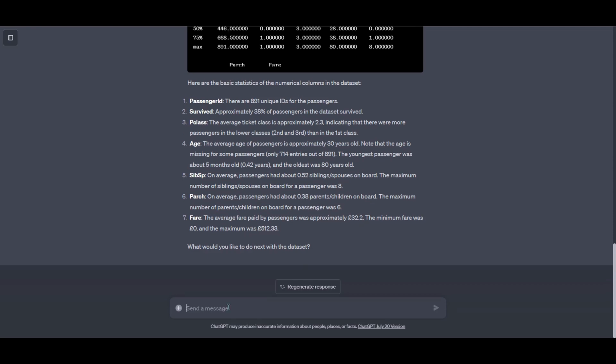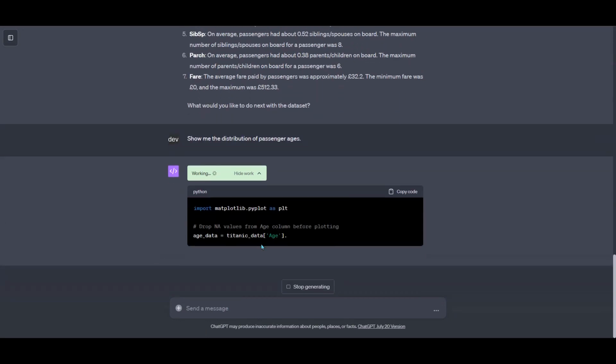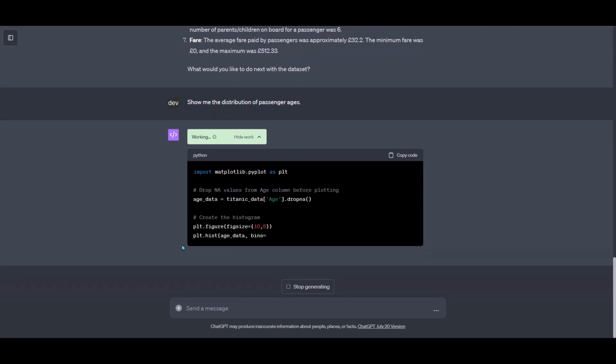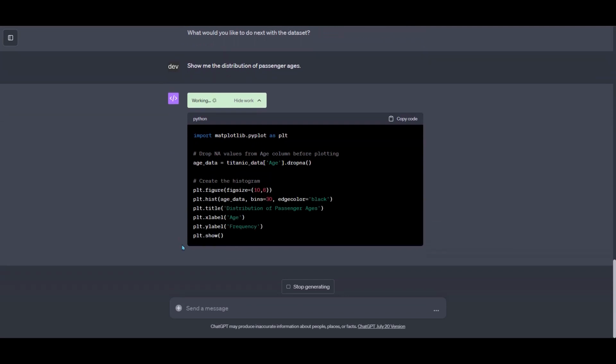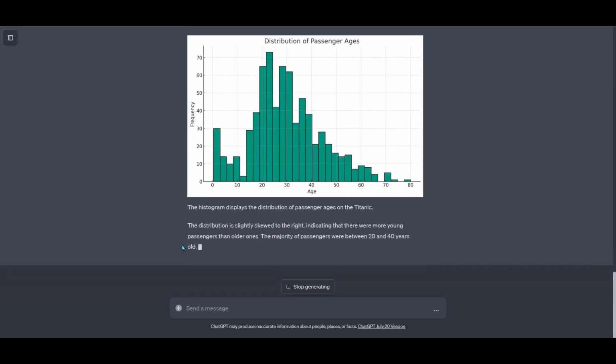We can say, show me the distribution of passenger ages. This will provide a histogram of the ages of passengers, helping us understand the age distribution of passengers on the Titanic.